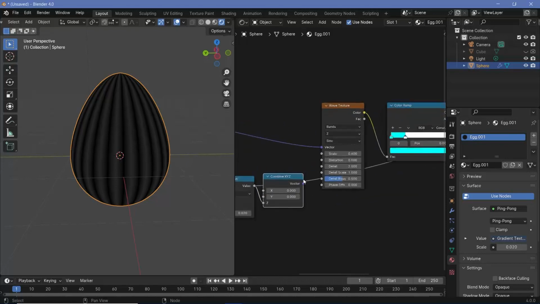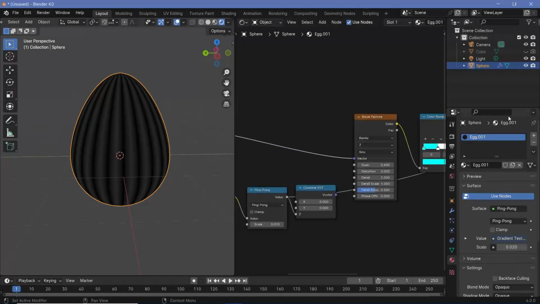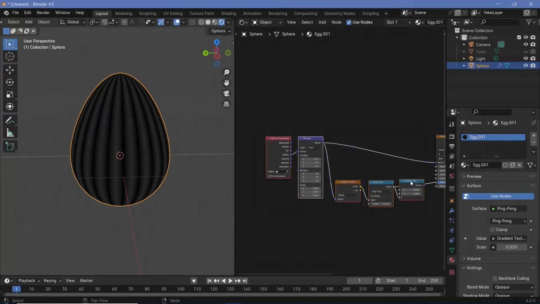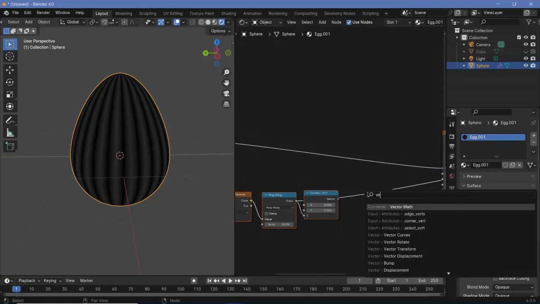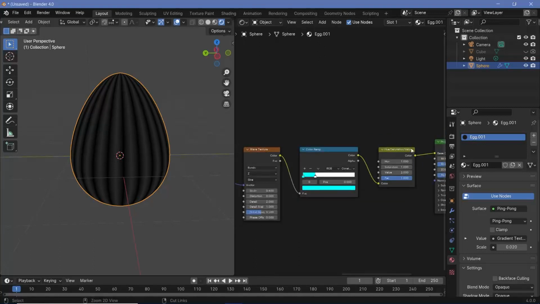But of course, we can't just plug this directly into the vector, because that's going to take in this as the vector and no longer the actual object coordinates of the wave texture. We simply want to add this value that we're getting from the output of this into the texture coordinates that we've created over here. So to add in these values, we can press Shift A and search for a vector math node and plug that in right over here. Now let's add in this value that we created over here and then preview what the final output looks like.